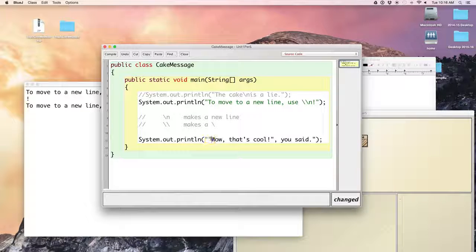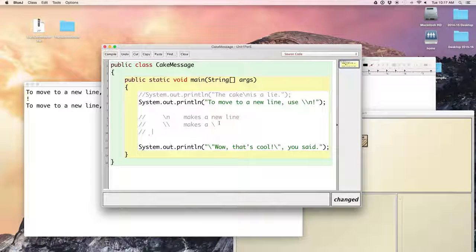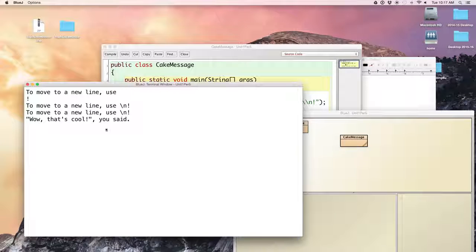And the problem is, I want to have these quotes to denote that I'm quoting someone, quoting you, but the quotes also mean that we're starting and ending strings. So just like a \n makes a new line and a \\ makes a single backslash, we can use the escape character, a backslash, in front of the quotes and tell the computer, no, I'm not trying to end the string, I'm actually just wanting to print a quote. So \" makes a quote. So let's try that and run it. There it is.